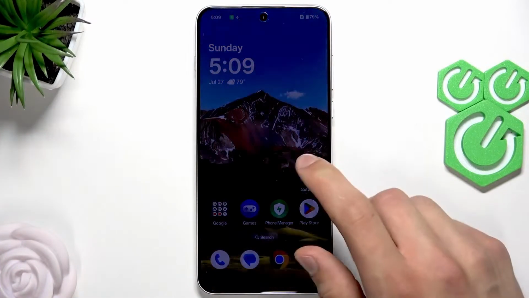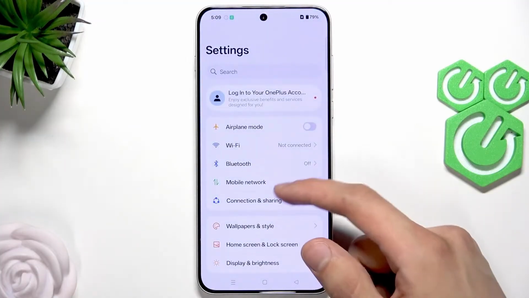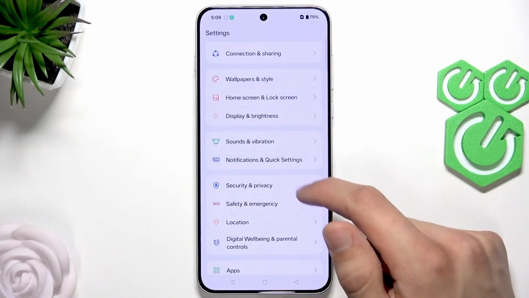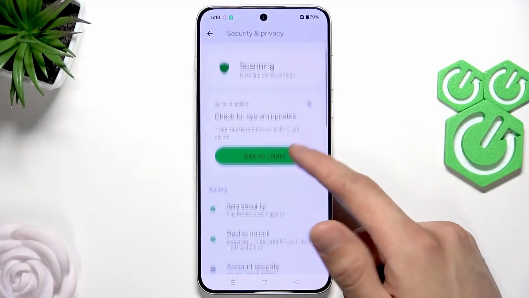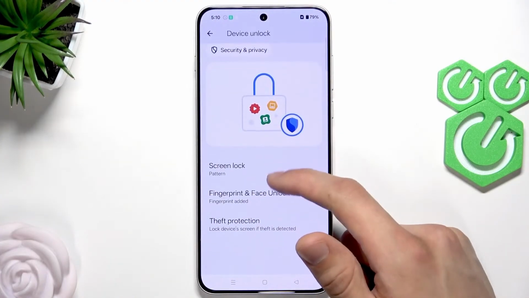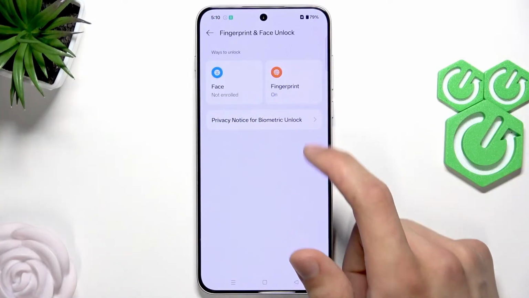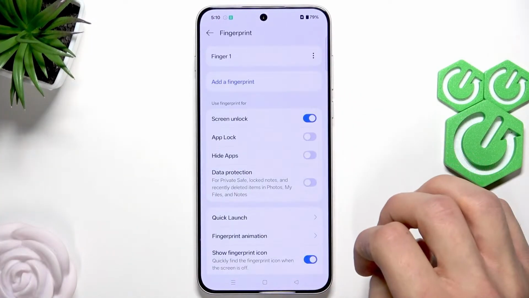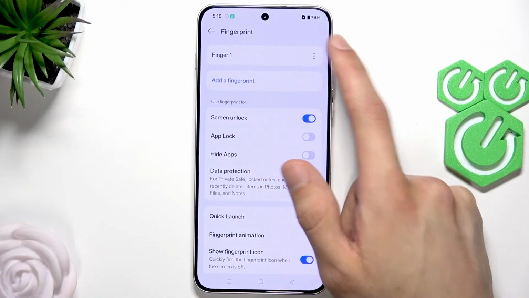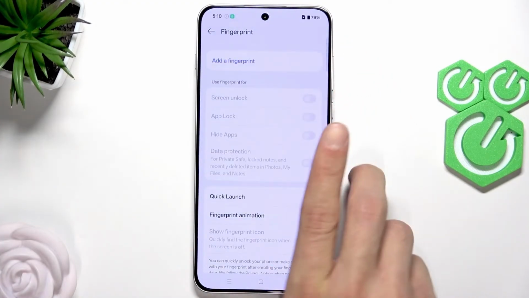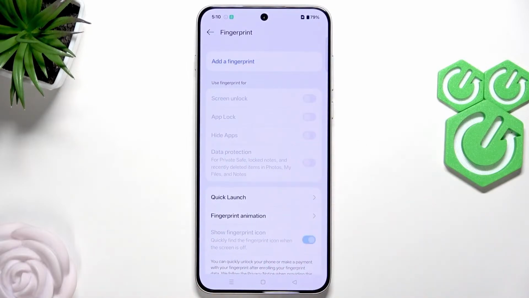Now in such case, let's set up a new fingerprint for our device, and let's do it in a proper way. So let's go to the settings, then open security and privacy. Here go to device unlock section, go to fingerprint and face unlock, select fingerprint, then confirm. If you have any previous fingerprint models on your device, remove them like this, and then let's add a new fingerprint.